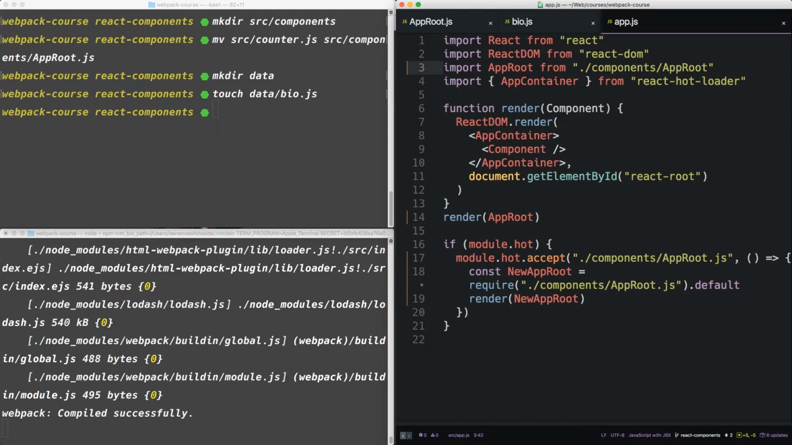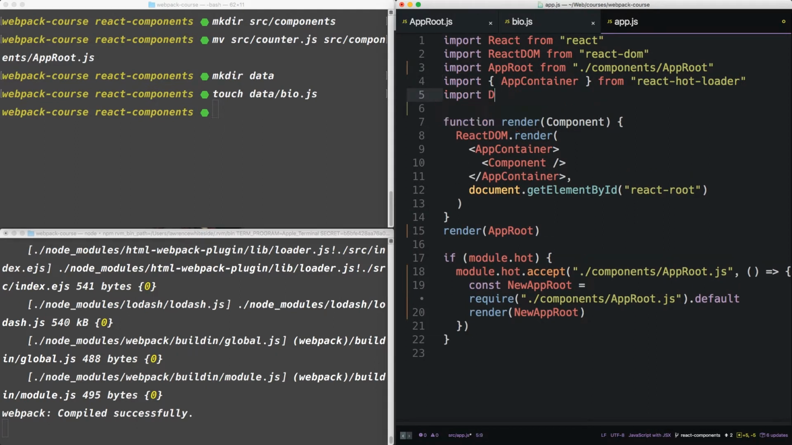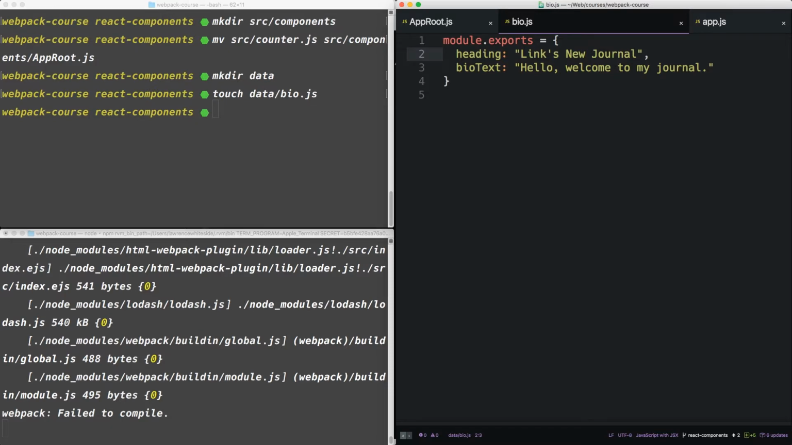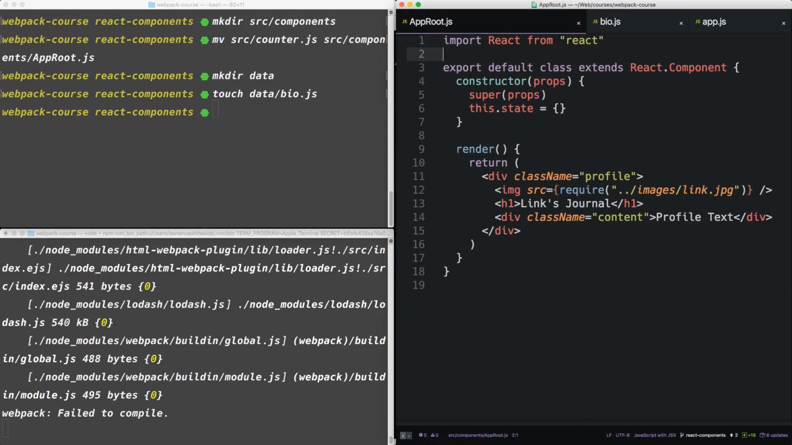Okay, so when we go back to our app.js, we can import this as data from data bio. The .js is implied. So inside of our render function, let's add these props as heading equals data heading and content equals data bio text. Alright, heading and bio text.